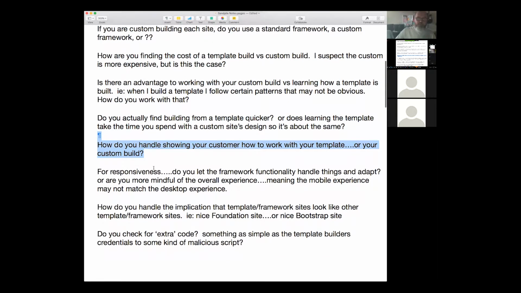So how do you handle showing your customer how to work with your template or your site or your custom build? I'd be interested to hear about that. Do you have training videos? Do you have one-on-one training sessions? Do you run a course where you might have 6 or 8 people either online or in person, where you show them how to do things? Or do you find they just don't want to know about it? They just want you to take care of it?